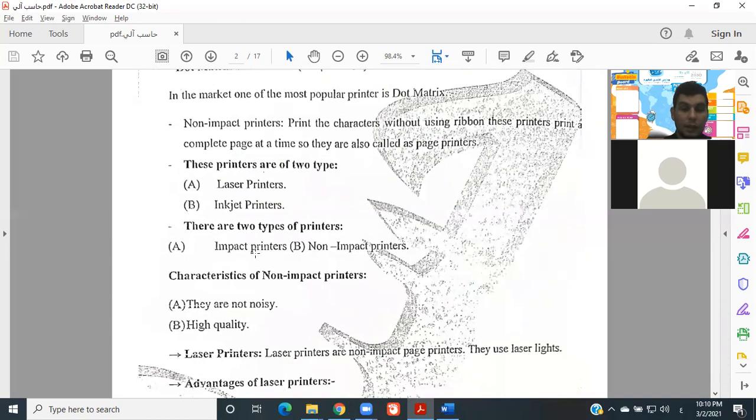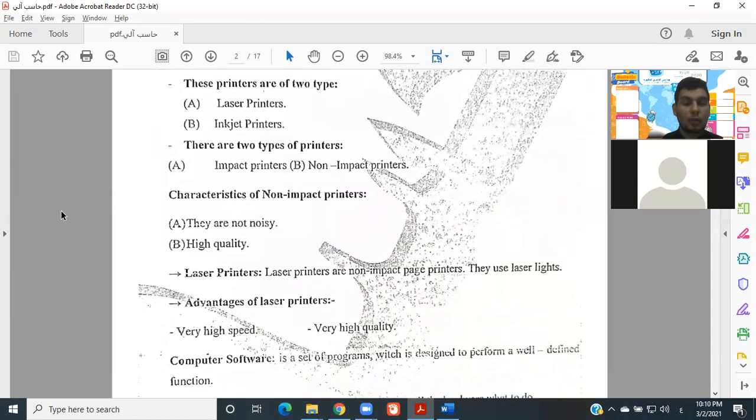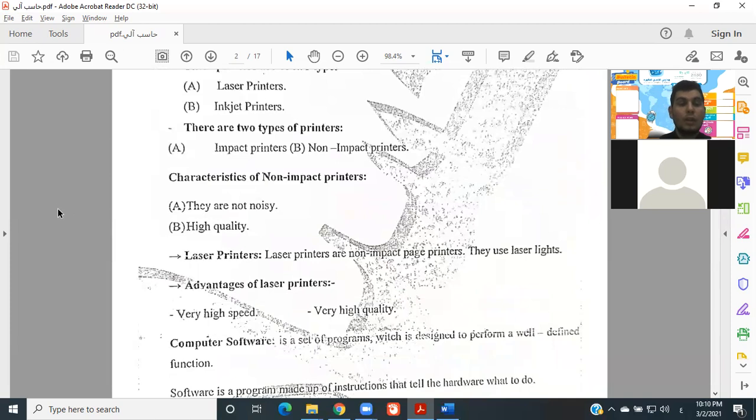We know that there are impact printers and non-impact printers. The laser and the inkjet are non-impact printers, but the dot matrix is an impact printer. You have to push the button and it has to do like a drum. Imagine it like a drum. The non-impact printers are not noisy, they have high quality, and they can be four types.